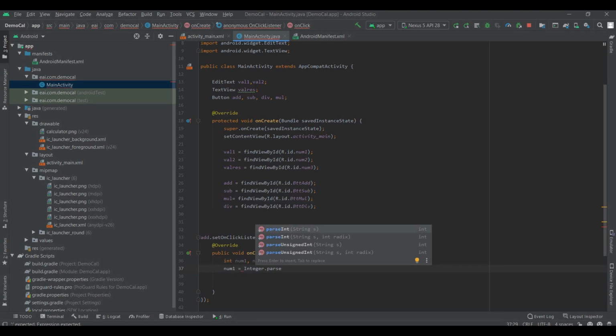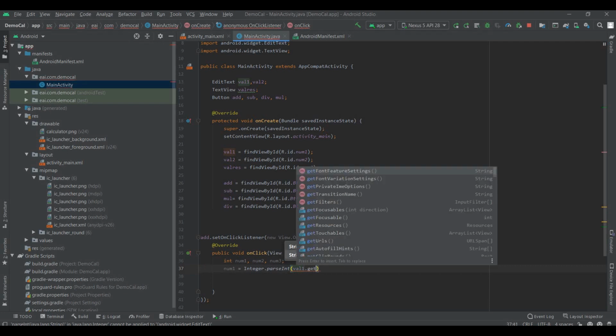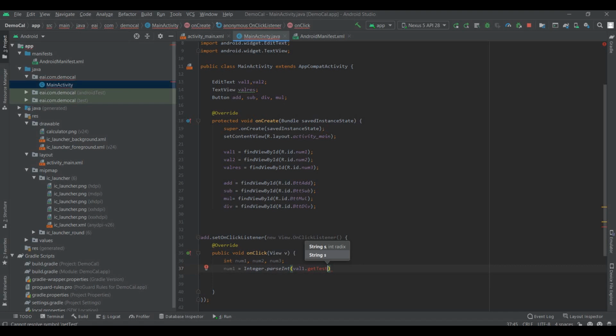So Integer.parse, I'm just trying to see if it auto populates or not. Therefore, I'm typing very slowly. You don't have to type so slowly in each case. And then in the bracket, I am just going to put in the first value, that is val1, val1.getText, and then .toString. I'm going to explain all of this, but right now just see the toString did come, so that's why I was writing it very slowly, just to make sure how much of this comes or not.